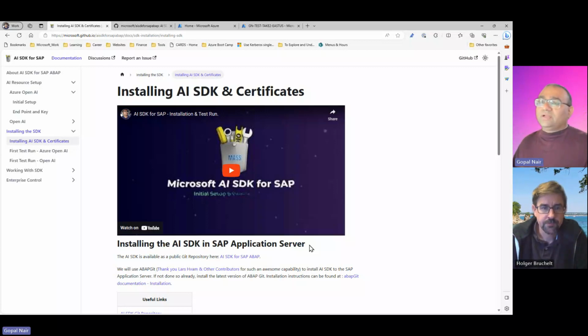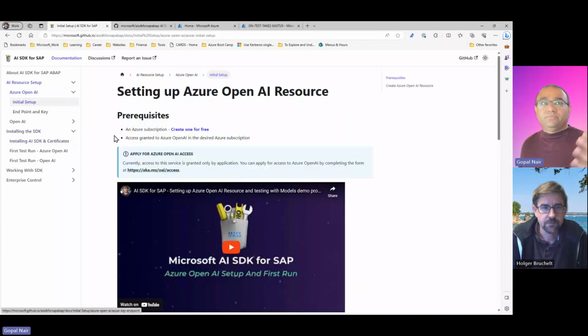So here we are assuming, based on our previous discussions, that you have the AI SDK installed in your application server, and you have an Azure OpenAI already set up following these steps. Last time we talked about a demo program where we list the models that are available for the account and so on. But today, let's do something a little bit more fun.